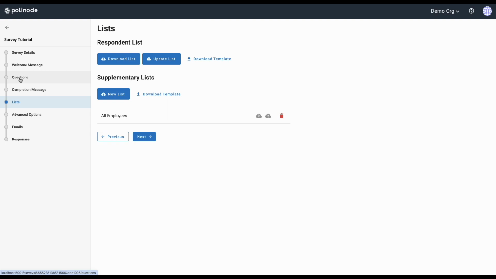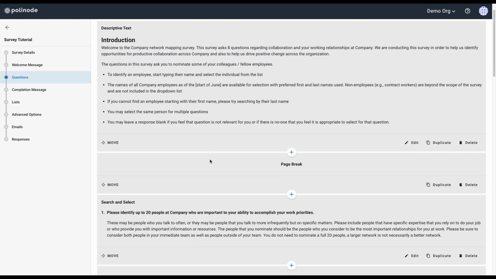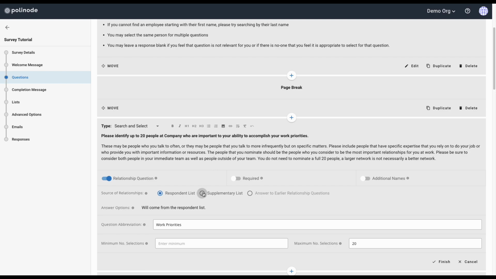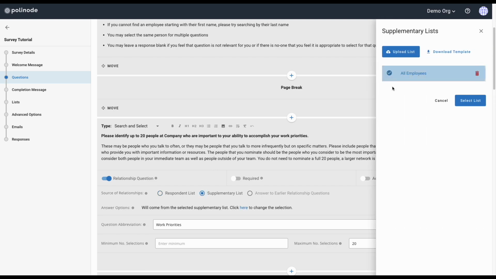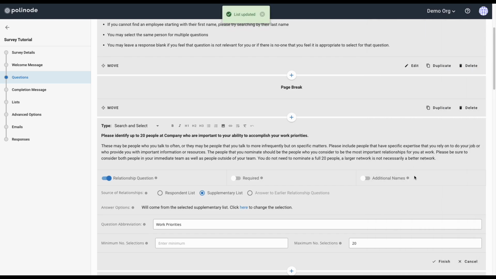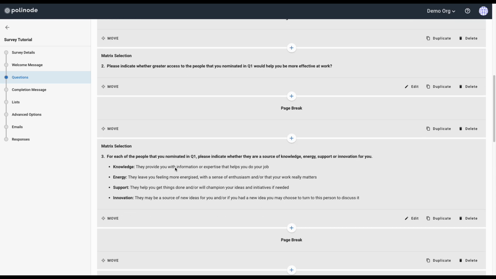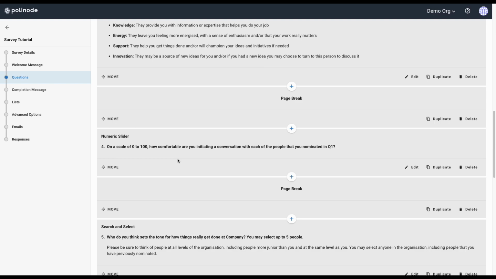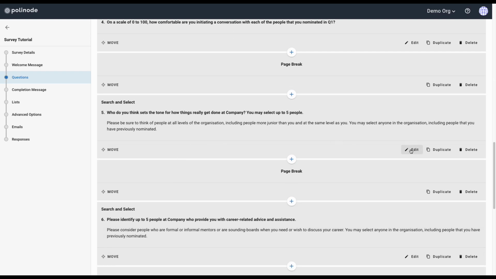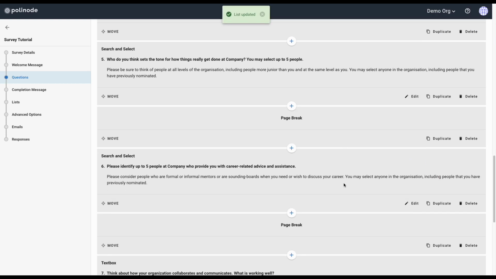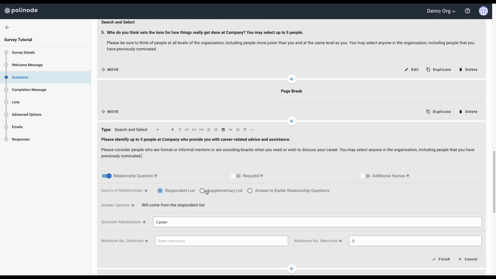Now what I'm going to do is go back to my questions here, and rather than each of these questions linking up to the respondent list, I'm going to change them so they link to this broader supplementary list. So I just hit edit, and I'm going to change it. Click supplementary list here, and click all employees, that list that I uploaded, and then click finish. And then I actually don't need to change question 2, question 3, or question 4, because they're all piping from question 1. But I do need to change question 5 in the same way. And I also need to change question 6 in the same way.